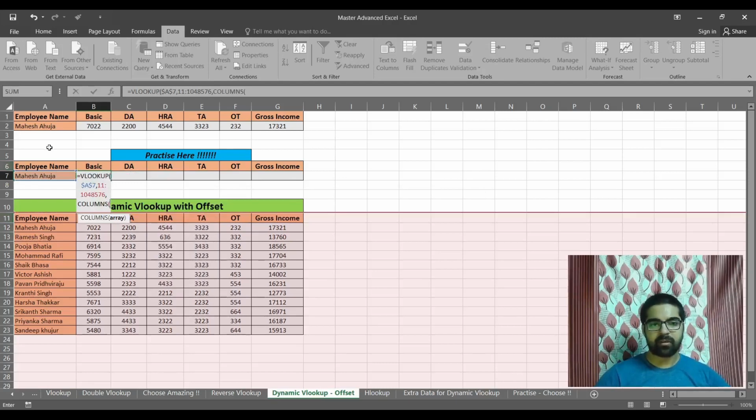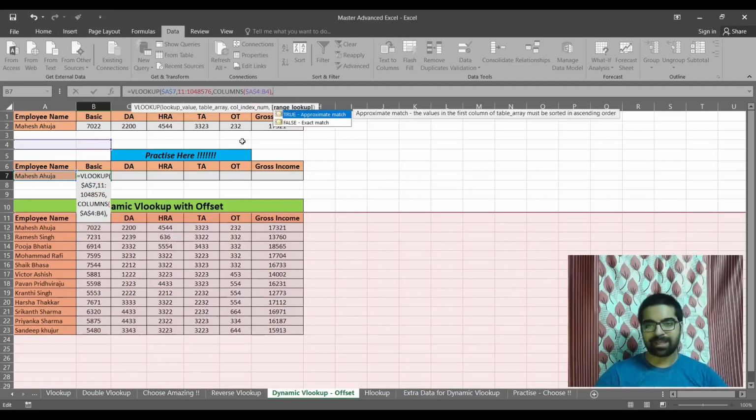Columns array for take. See, we are in basic, so what's the basic data? If this is 1 and 2, we'll select here. See in the formula bar, I will select here. I will press F4 to make it absolute. Okay. Bracket close for that one. Columns and comma. You can select false for exact match, and 0 also for exact match.